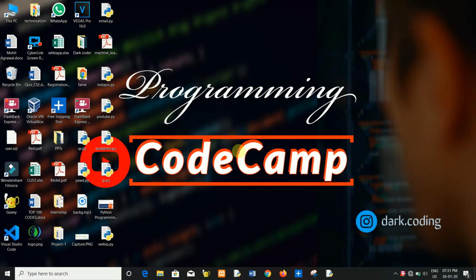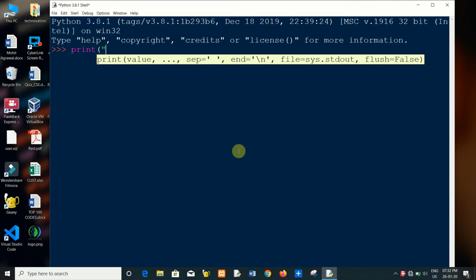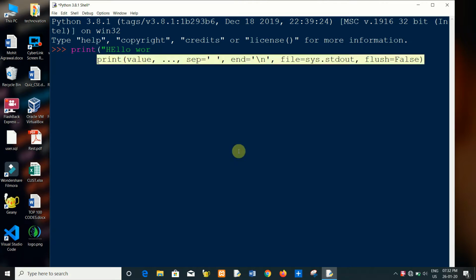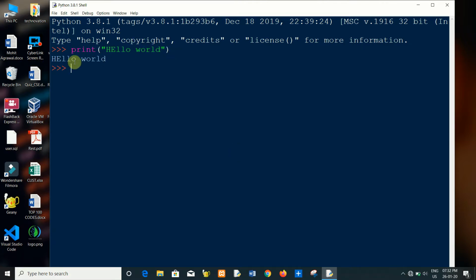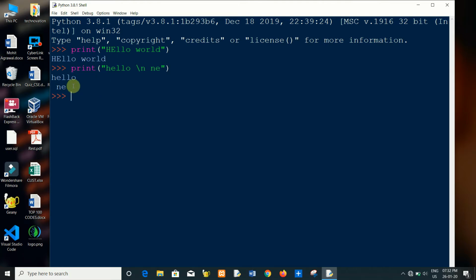Click on the Python shell and write down your operations. Like I want to print a message. Now I am using print function to print a message. Like I want to print hello world. Now you can see I am using print function to print hello world, and press the enter, then it's showing a message. Now you can print many messages, hello with \n. Like this.